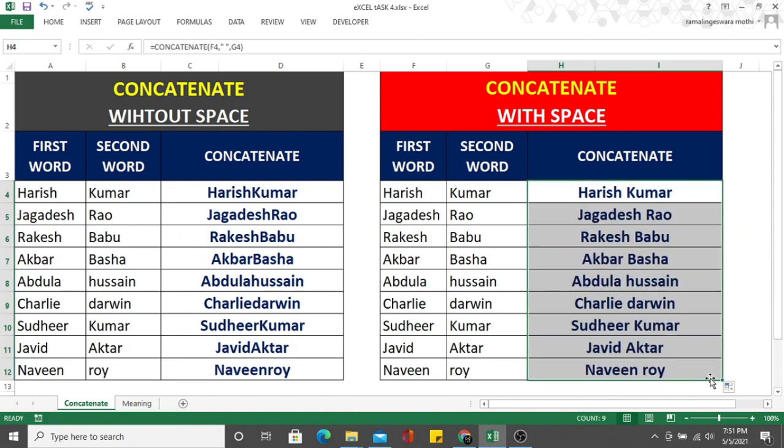Let's drag this formula. So now, combining these two tables, we can see that when we use this concatenation function without space, the output looks like this. When you want a space between two words, you have to give double quotes with a space so that it can create a space between two different words. This is how we have to use a concatenation function to combine the text from two different cells into one cell. I hope you have enjoyed the video.